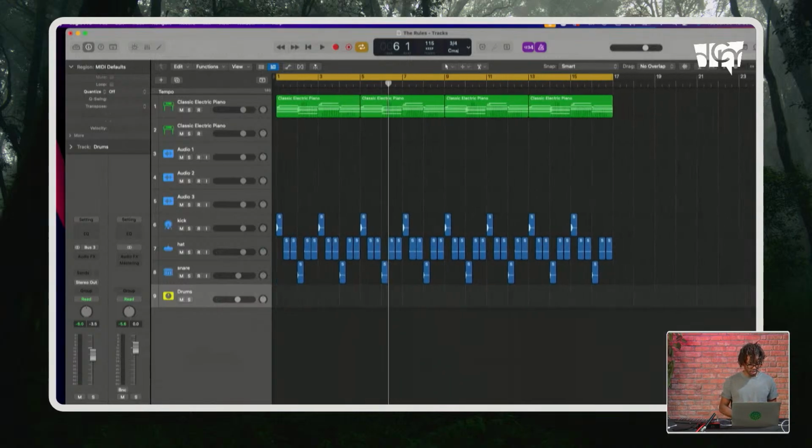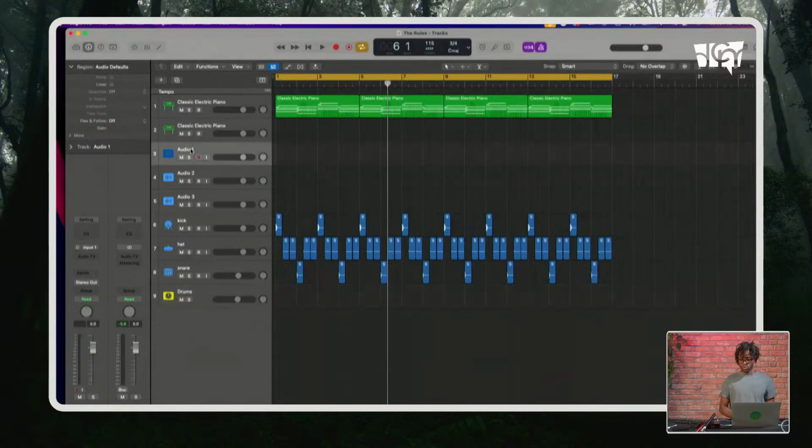So yeah. Let's see. Audio 1. For vocals, I typically name my tracks Vox. You'll see that oftentimes in music studios and whatnot, the singing or vocal tracks being called Vox. So I'll do Honor Vox. Cool, and then let's gain stage.